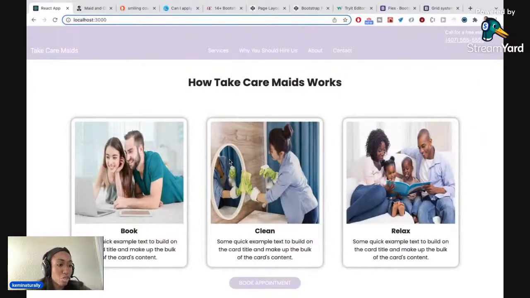Let me see if I have any more comments. Oh, I see. Okay, thank you, Milt. Yes. What solution? Are you talking about the Bootstrap? Yes, yes. This is how it looks now.